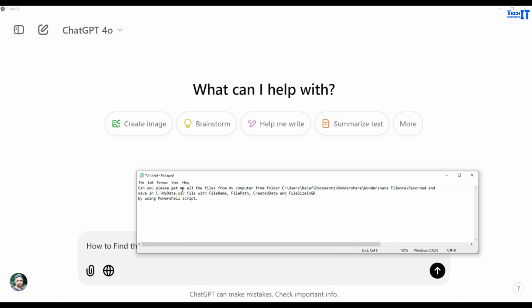Can you please get me all the files from my computer from a folder? So if you see, I asked for this folder by myself because I have a lot of files and I don't want to run it for like 20 minutes. But in case you want to run it for the entire computer, you will just remove this part and say, can you please get me all the files from my computer? And you can say C drive, D drive, because we have multiple storage drives, and just provide that drive name there. In my case, I'm providing a folder, so it will be quicker to demo.